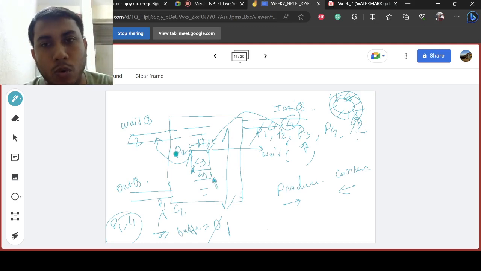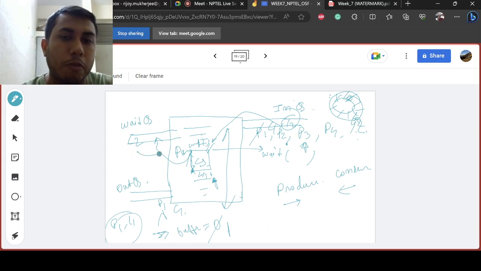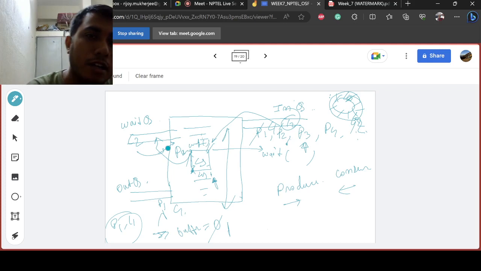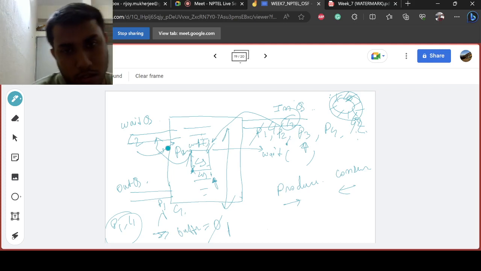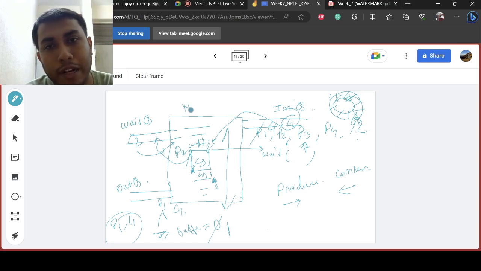Suppose the chosen process is C2. Let C2 come and consume it. Now, you know, in a monitor only one process can be active at a time.